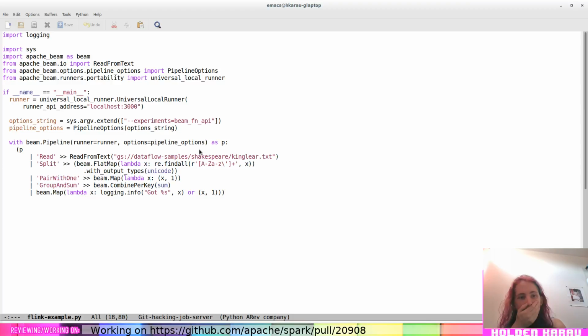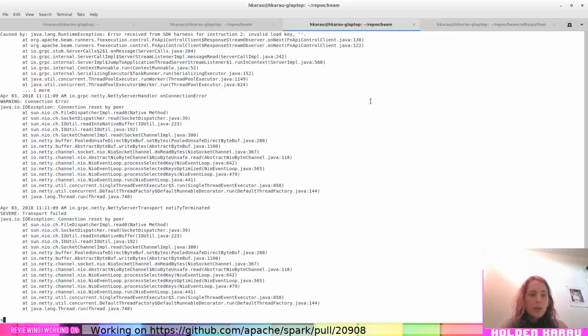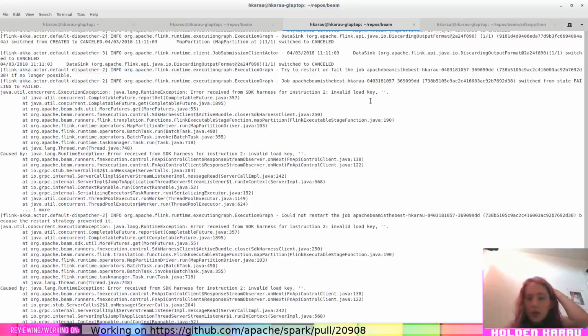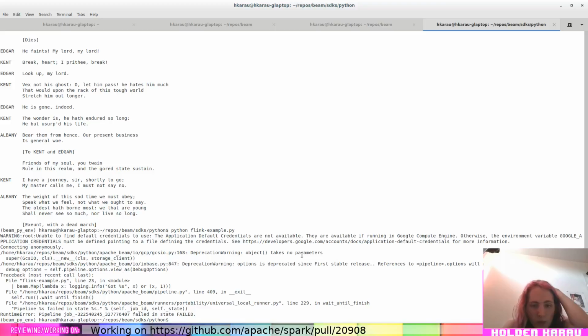Okay, this uses the universal local runner. It's hard-coded to point at localhost 3000, so it's a good thing that we put it there. Okay, definitely tried to run. Definitely not very happy. Invalid load key. Interesting. Pipeline is in a failed state, so invalid load key.